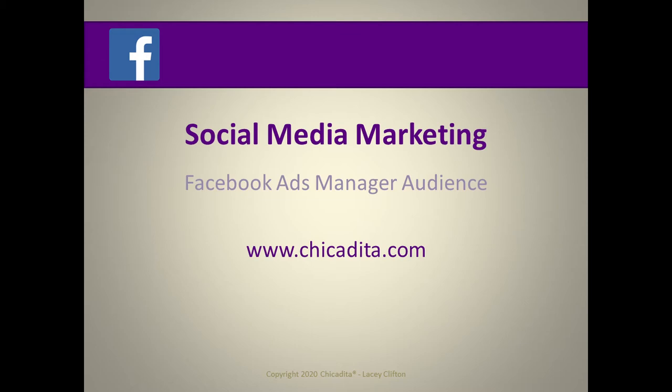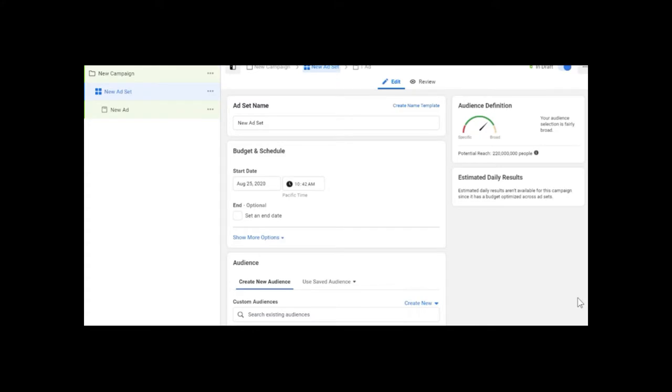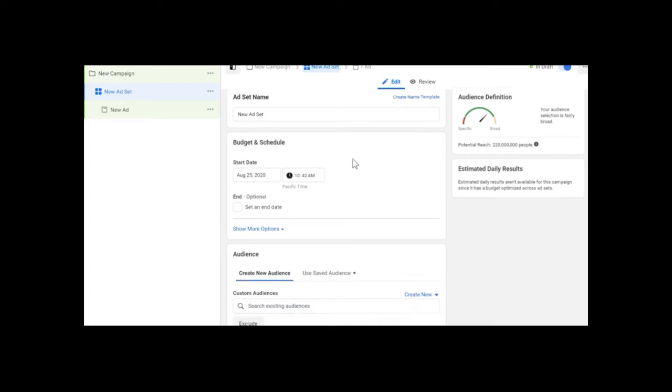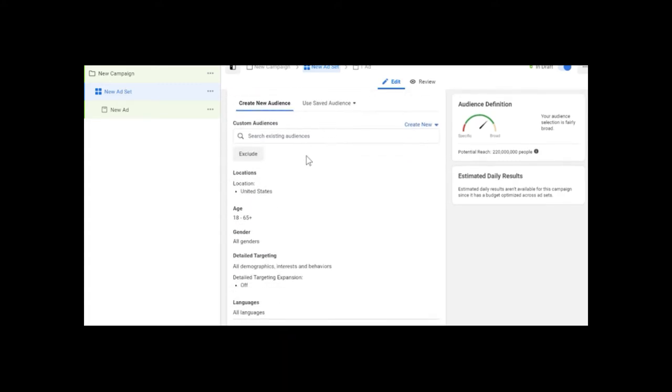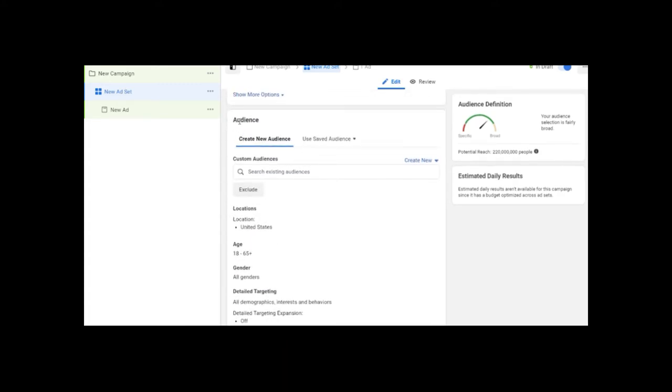Facebook ad audience management. I get a lot of questions about the Facebook audience and how to optimize it for your ad. So I'm already in Ads Manager and I'm already in a new campaign. This step is purely the new ad set, and I want to show you just the audience. So I'm going to skip past my date and scroll down to where it says audience. Now I could use a saved audience if I've been using these audiences in the past, which I have, but today I want to show you a new one.